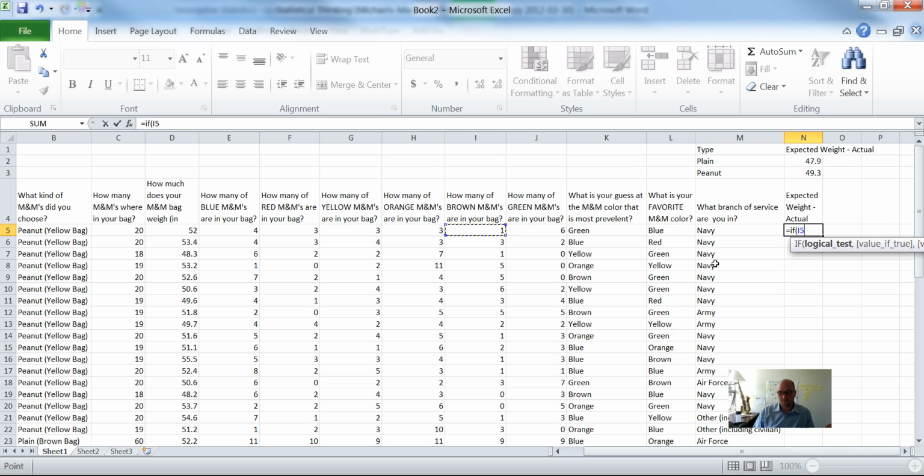We say if this over here says peanut, then we want to subtract this one, 49.3. If it says plain, then we want to subtract 47.9. The problem is it doesn't say just peanut. It says peanut, and then in brackets, yellow bag.